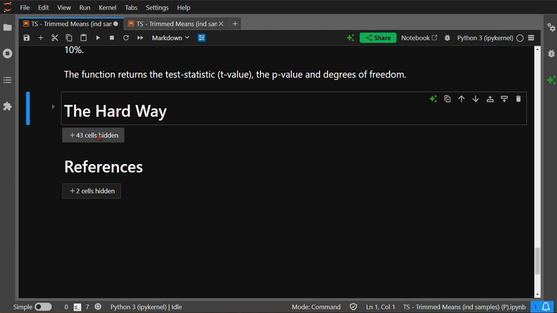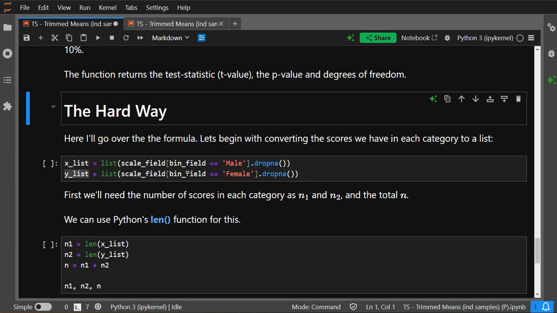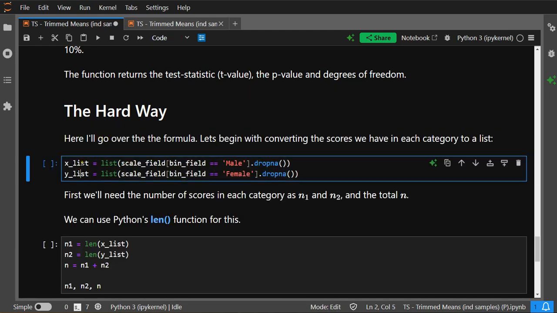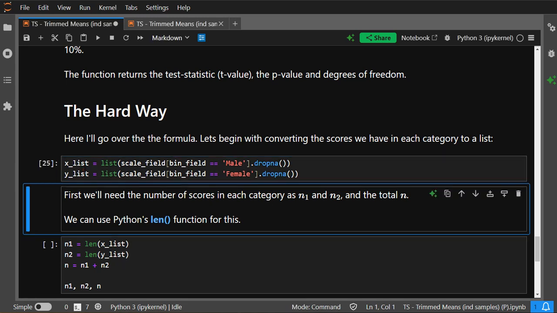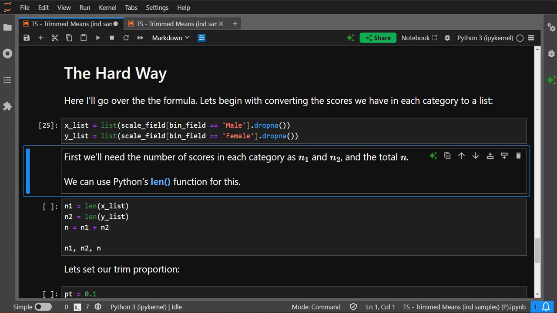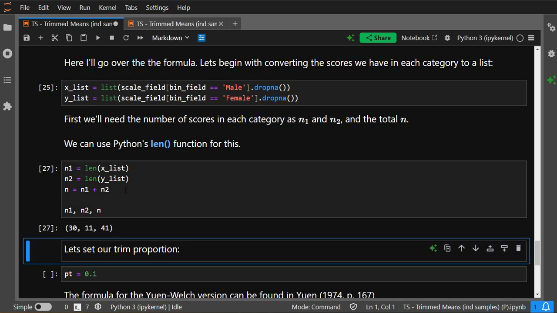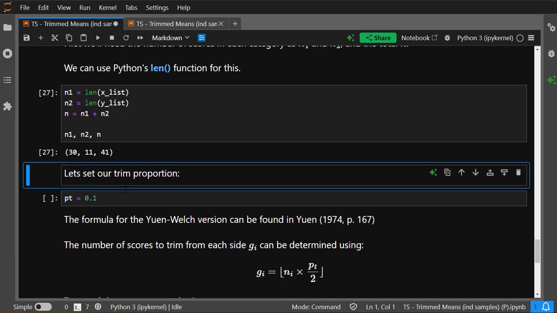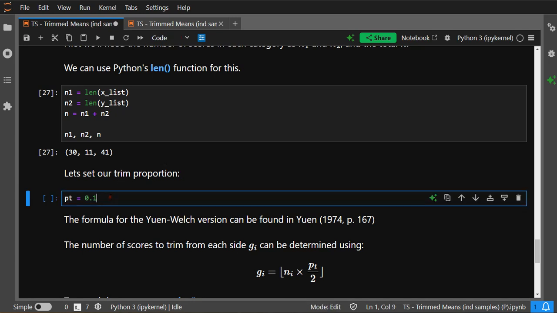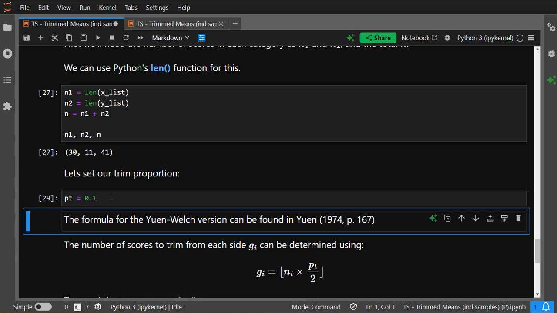If you don't want to use other people's libraries, then we create a list of the data itself, so we assume that you also just entered the data yourself. And then we get the sample sizes for each of the two, and the total is just the sum of those two. Then we set our trim proportion to 10%, so 5% from each side.